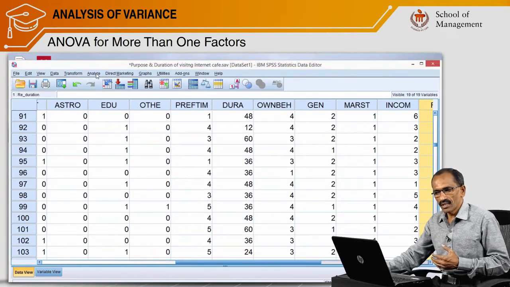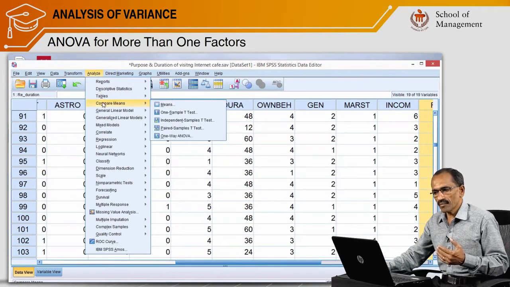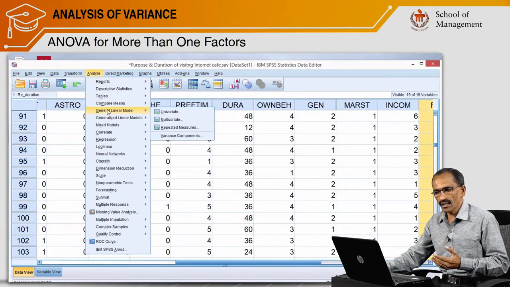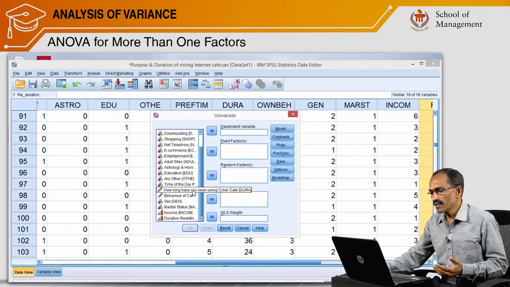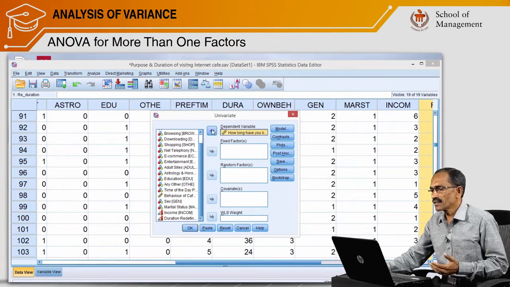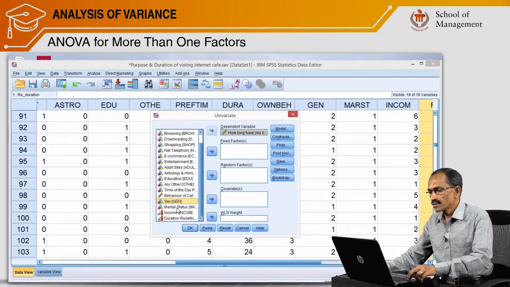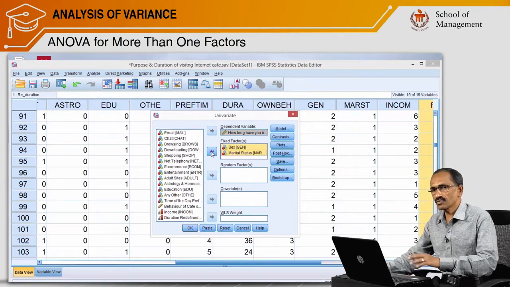Previously we located one-way ANOVA under compare means and selected one-way ANOVA. But here we will locate general linear model and select univariate. In univariate, we have one dependent variable. The dependent variable must be a metric variable, so we will be using the same variable: how long have we been using the internet cafe, that means the duration of using the cyber cafe. What are the 2 independent variables? The two independent variables we will identify from this database as gender and marital status. Gender and marital status we will load together.